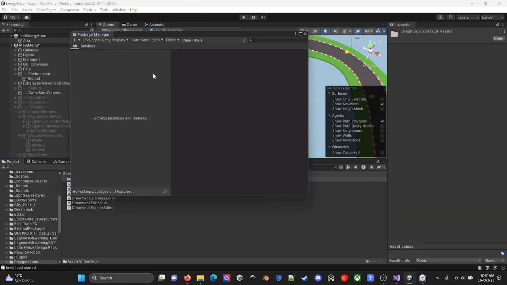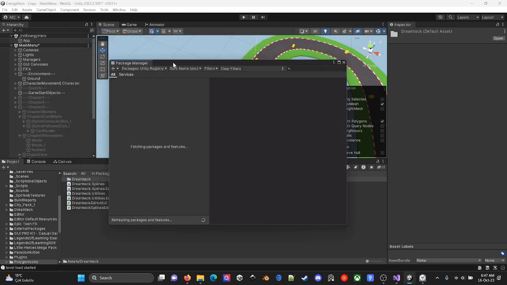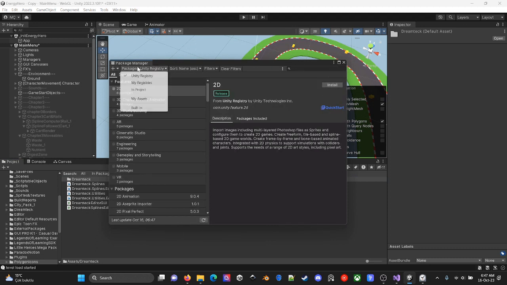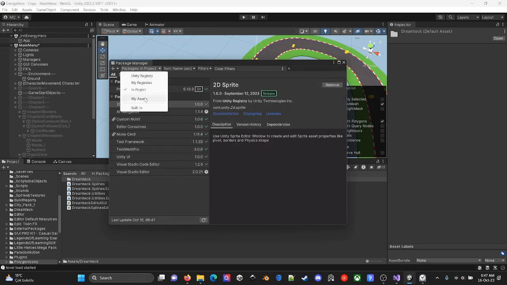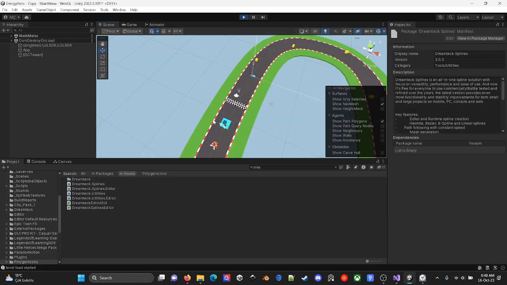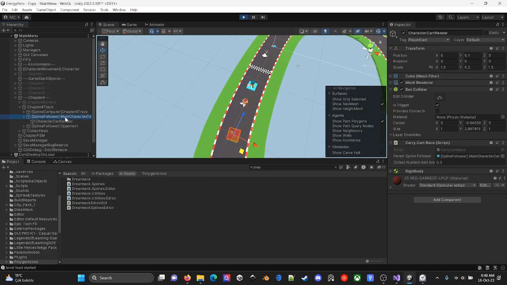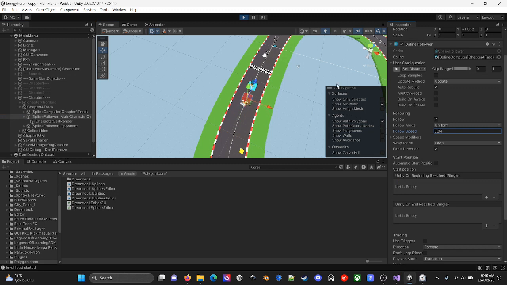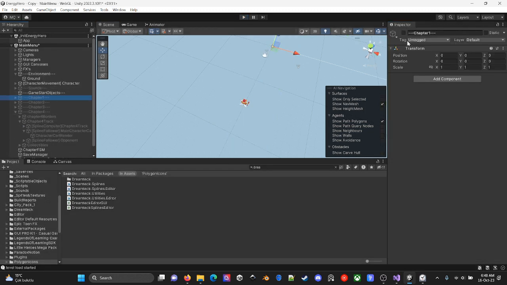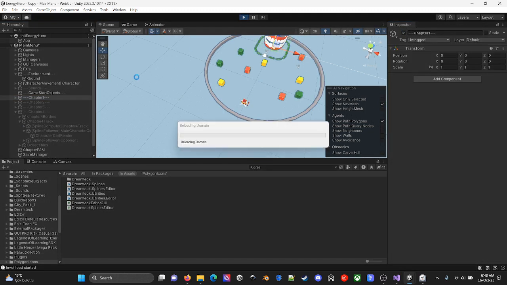Let me just open this package manager and re-download this DreamTech package from the beginning, because it looks like something is missing or something is wrong in my projects, my assets. Okay, let's just retry it. Yes, perfect. Right now it's working. I guess there was an issue with that package.